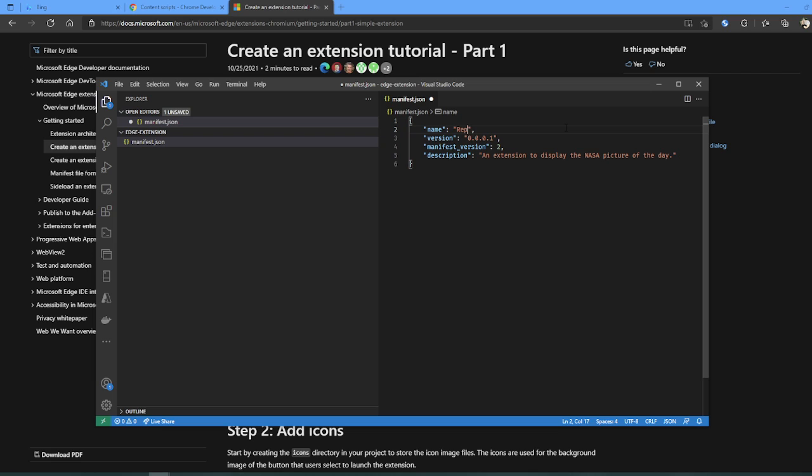So, picture replacer, an extension to replace all images in a page with something else. All right.